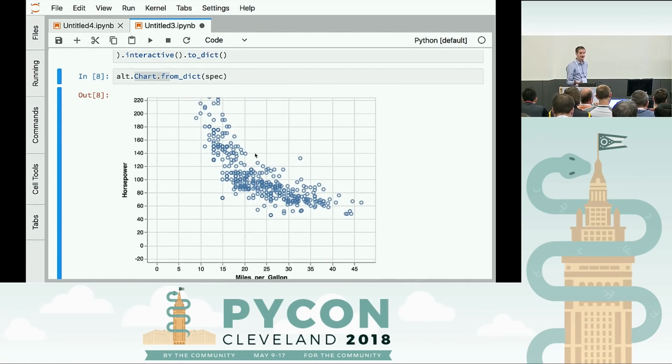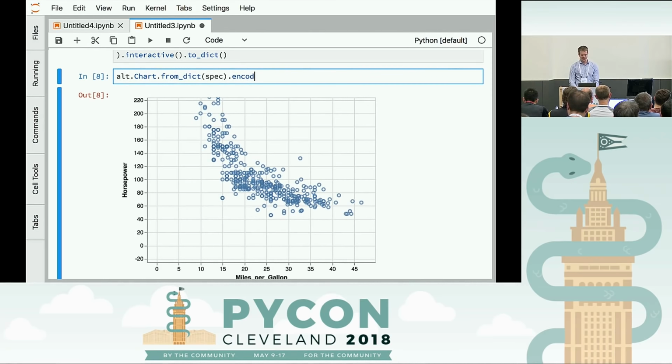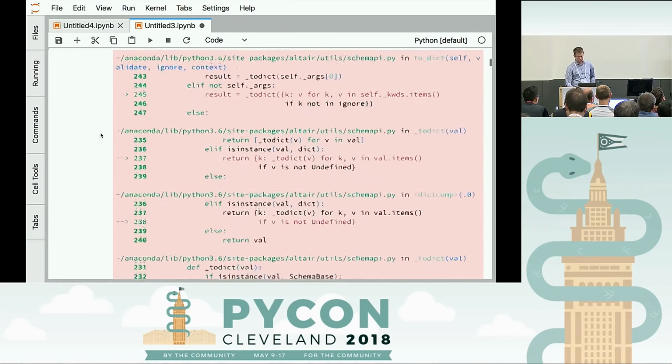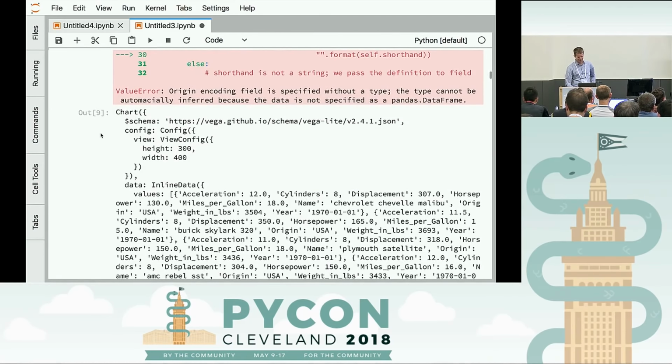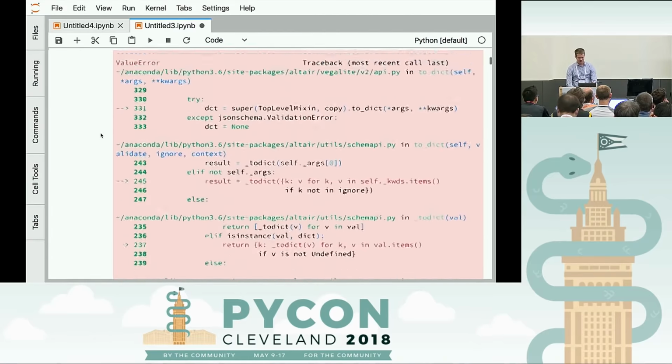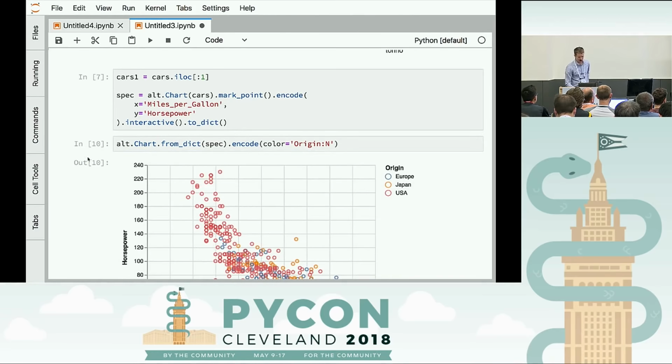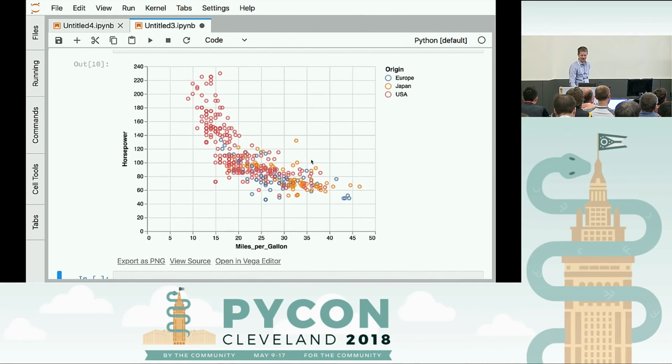So what that means is that if you find any Vega-Lite visualization online, you can copy that JSON, import the JSON, turn it into a dictionary, and then load it into a chart, and then you can start doing things like encode color equals origin. So I thought you could do that. Did I do something wrong? Oh yeah. I need to specify that the origin is a nominal type. We'll get into what that is later.